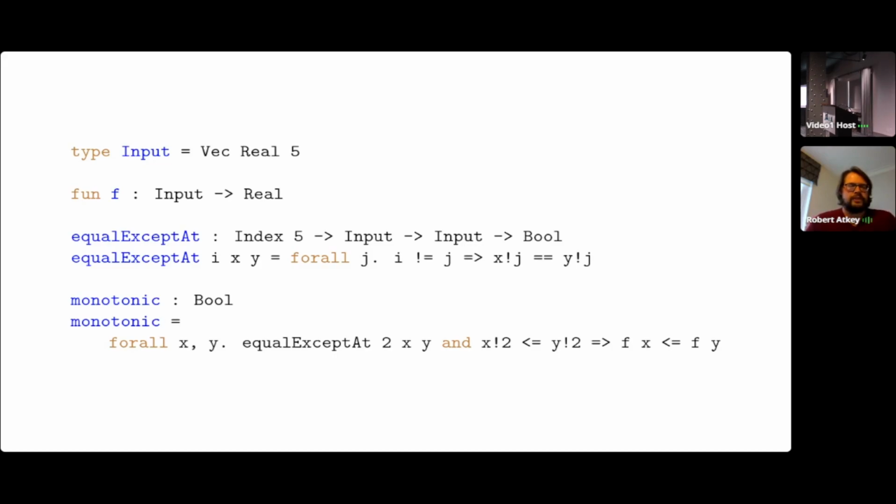And then the rest of the functions define a monotonicity property. So we have equal except at, which says that given some index between 0 and 4, so an index into an array of length 5, then we say the two inputs are equal except at that index. And then the monotonic property says for any two inputs, if they're equal except at location 2, and location 2 in the first one is less than or equal to location 2 in the second one, then applying the network to those two inputs should give you something which is, again, less than or equal. So this network is going to be monotonic in the third component of the input.